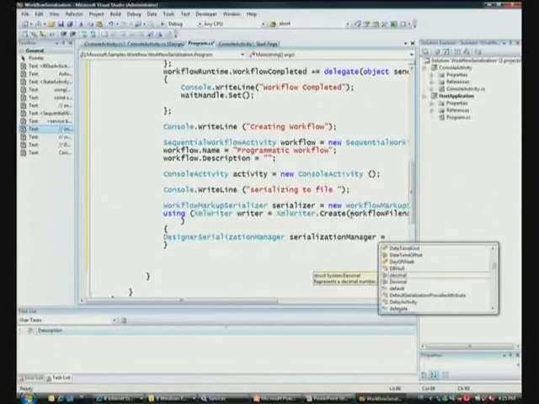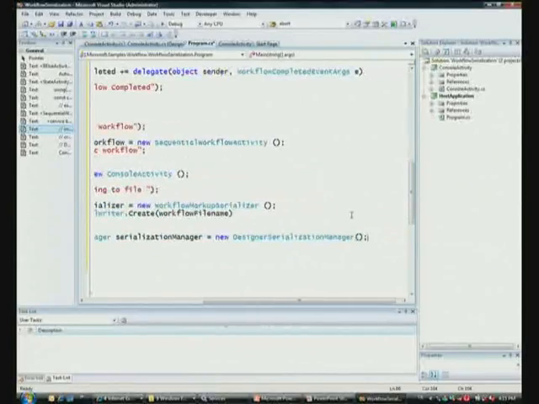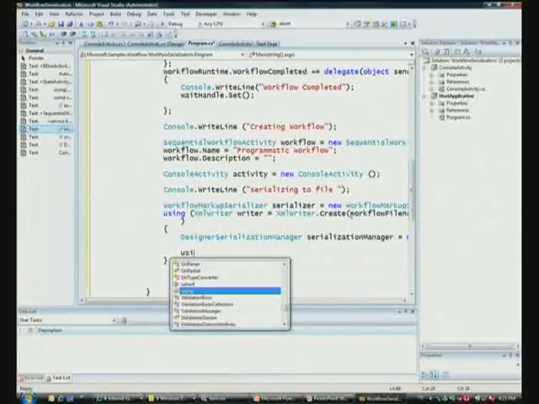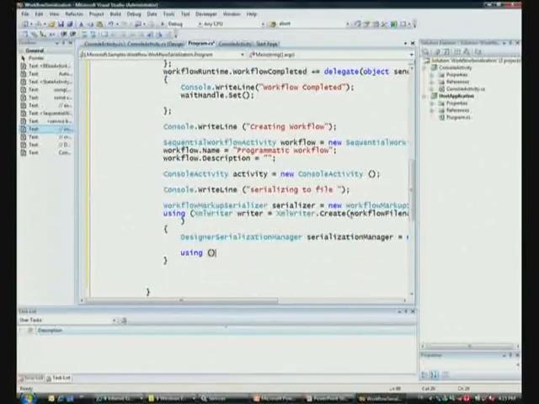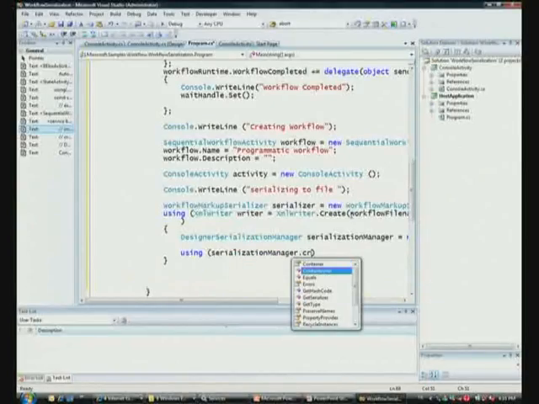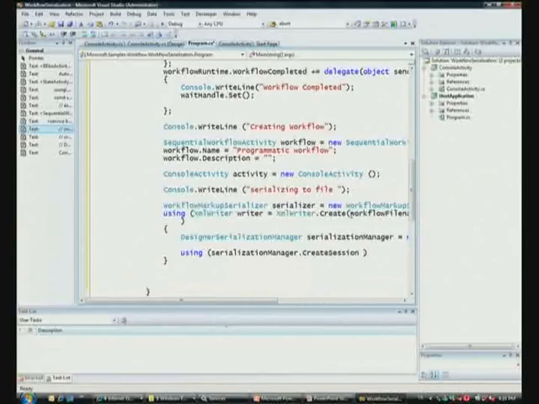A new designer serialization manager. Okay, I got that one in my hand too. So let's just go use it. Using our serialization manager dot create session, which will create a session for me. I will be doing some more stuff here.